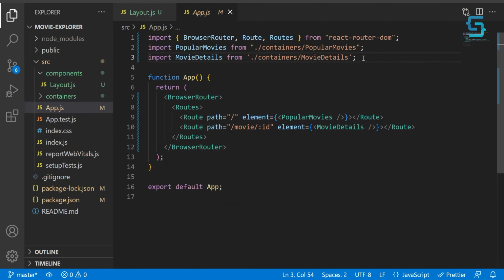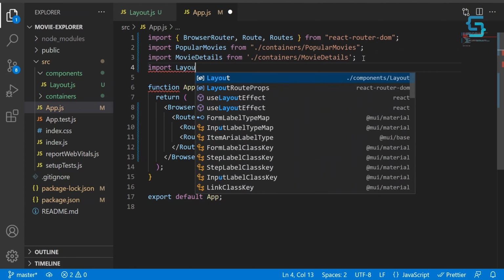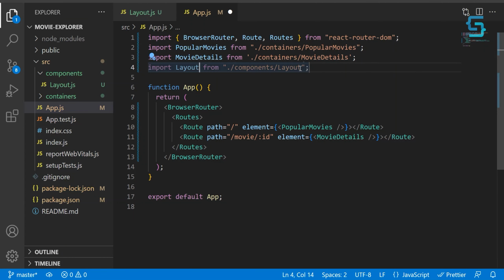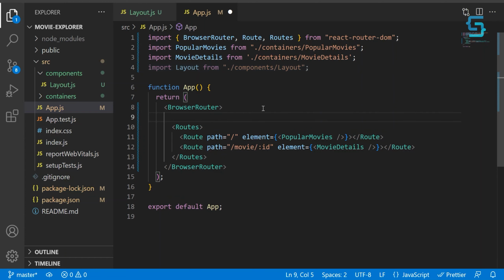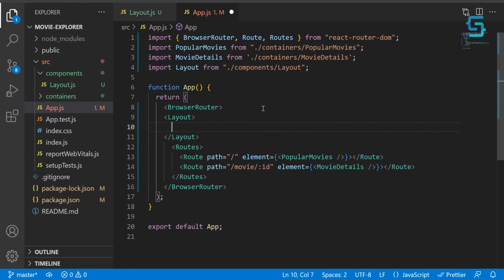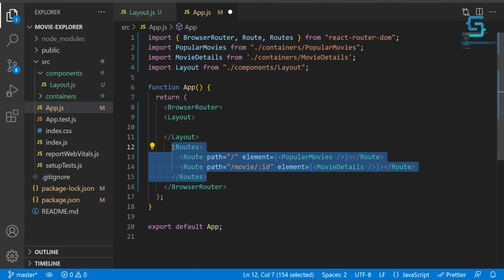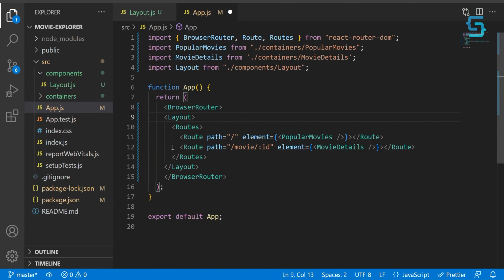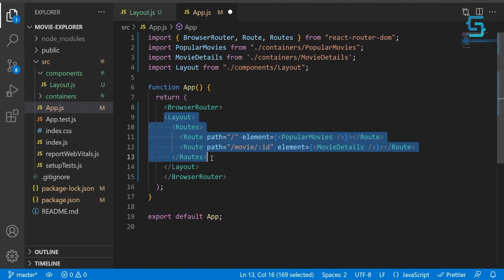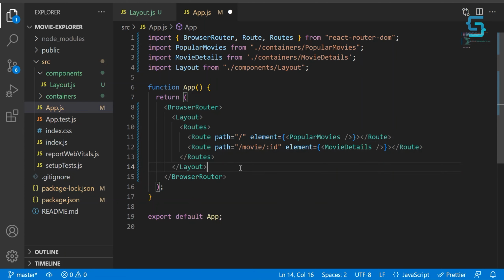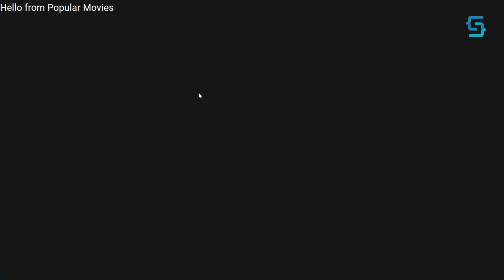First, let's import our component. Import Layout from components/Layout. And now let's wrap our Routes component with the Layout. Just move it inside. And this basically means that these two components and all the elements inside of them will have this layout's default styles applied to them, like a background color and the color of the text, margins and paddings. So let's try it. If we go to our browser, we can see that the background color of our application has been changed to this dark one, and the color has been changed to white.